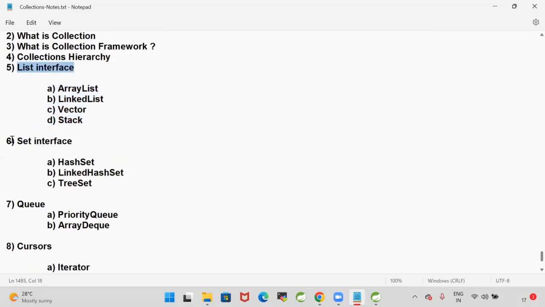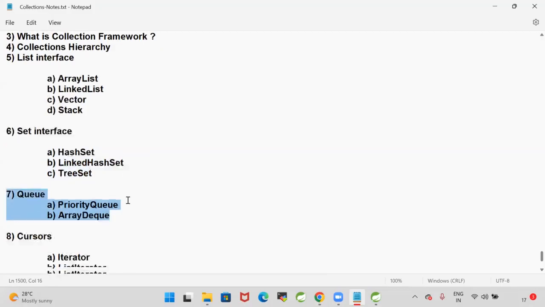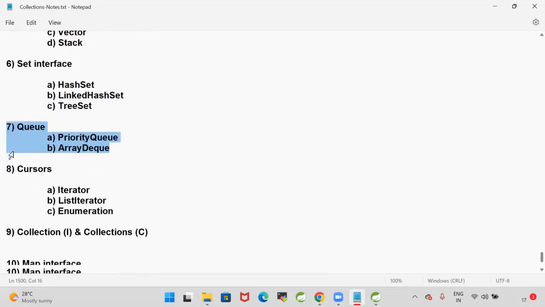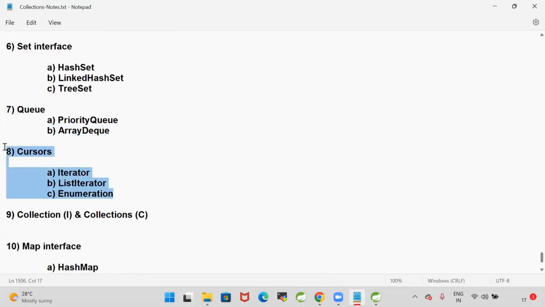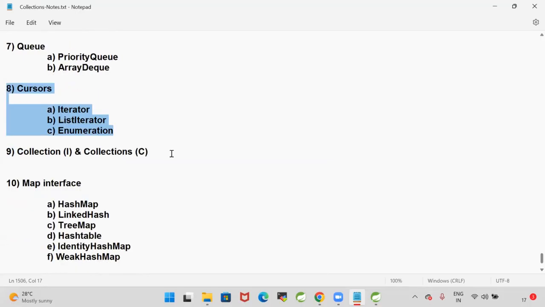The Set interface is available. List will maintain the duplicates, whereas Set will not maintain the duplicates. Here, HashSet, LinkedHashSet, and TreeSet are available. Queue, PriorityQueue, and ArrayDeque are available. Cursors are used to traverse the collection objects: Iterator, ListIterator, and Enumeration. The Collection interface and the Collections class are available.